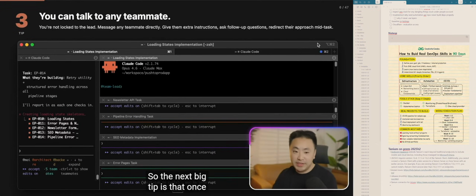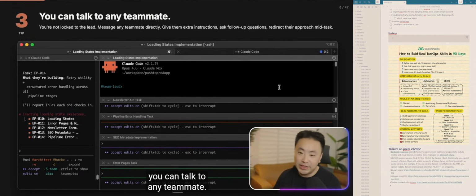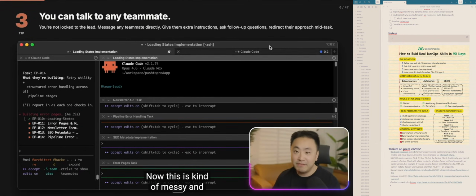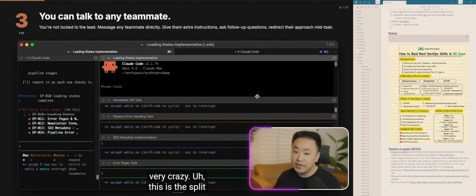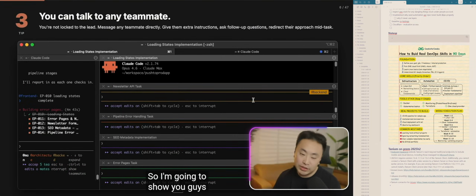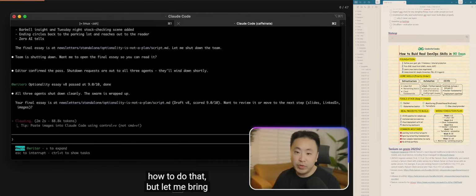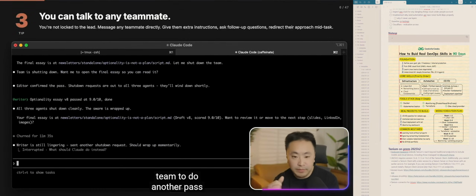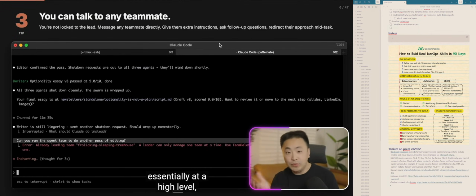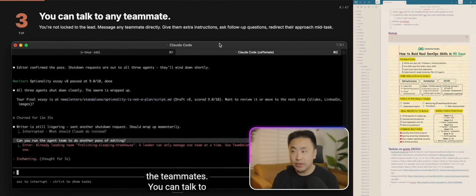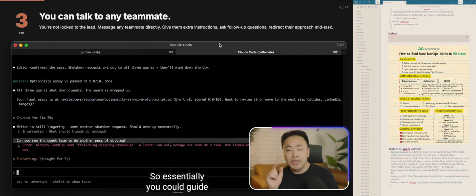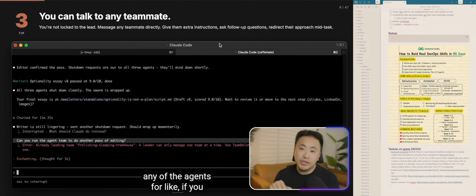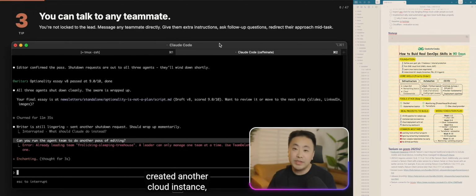So the next big tip is that once you have a bunch of subagents, you can talk to any teammate. Now this is kind of messy and very crazy. This is the split pane view. I'm going to show you how to do that, but let me bring this other view so it's easier to see it. Can you run the agent team to do another pass of editing? But essentially at a high level, you can talk to any of the teammates, you can talk to the orchestrator. You could guide any of the agents like if you created another Claude instance, it's basically the same.